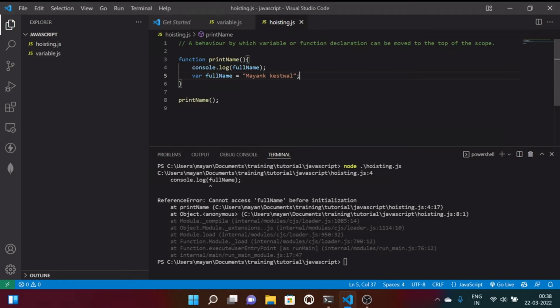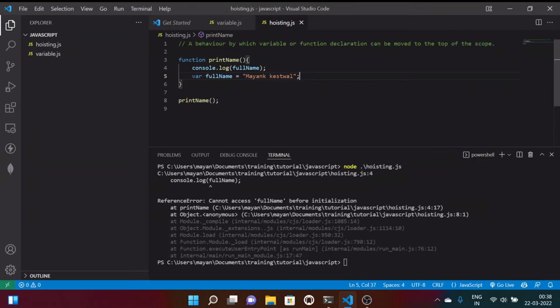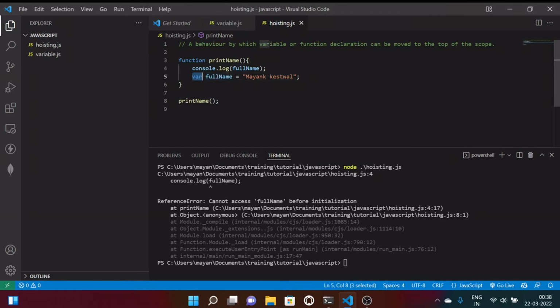So let me give you an example. I'll break it down and see how this happens in JavaScript. I have declared a function printName, which is basically printing the full name. In the fifth line, I have declared and initialized the variable fullName. You will see the difference in how hoisting works.